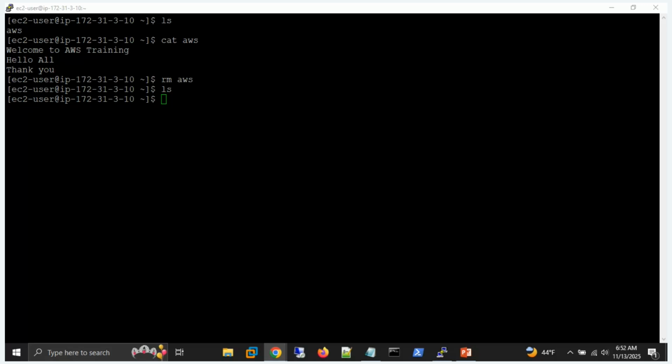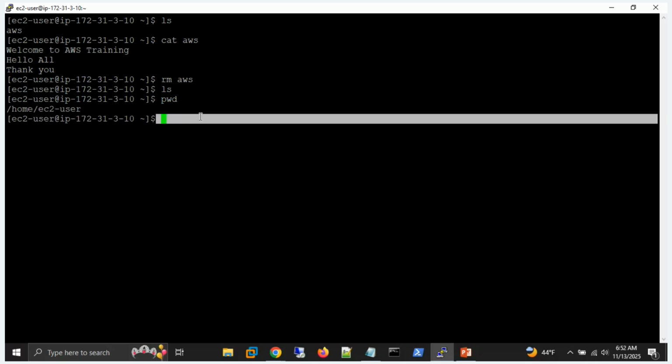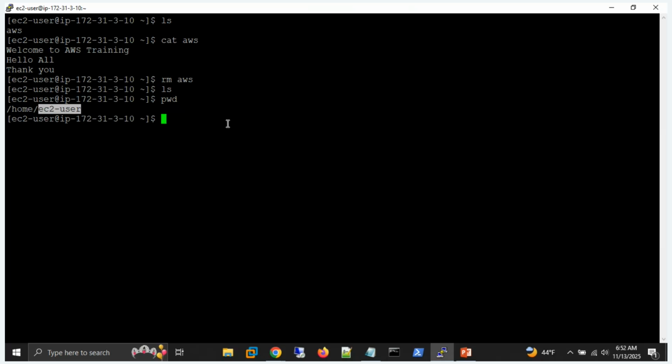And is there a way we can tell where this file was created, when we created the file by cat greater-than AWS? Under our EC2 user, the file is created. We have a command called pwd. With that, I can see the location where my cursor is. It's under ec2-user. You can create folders, and under folders you can create files. So if you run the pwd command, it will give you the correct location also. Okay, thanks.